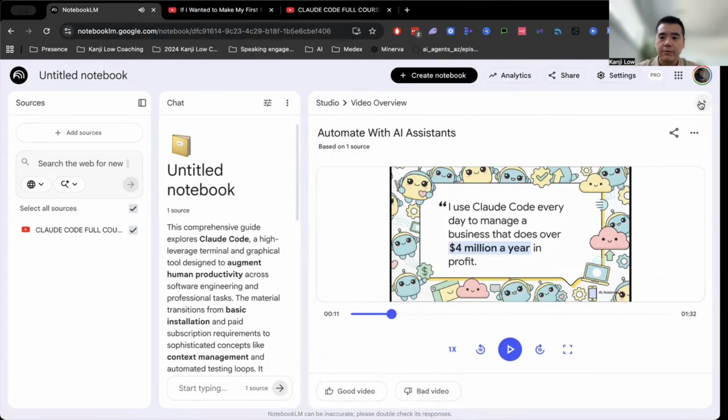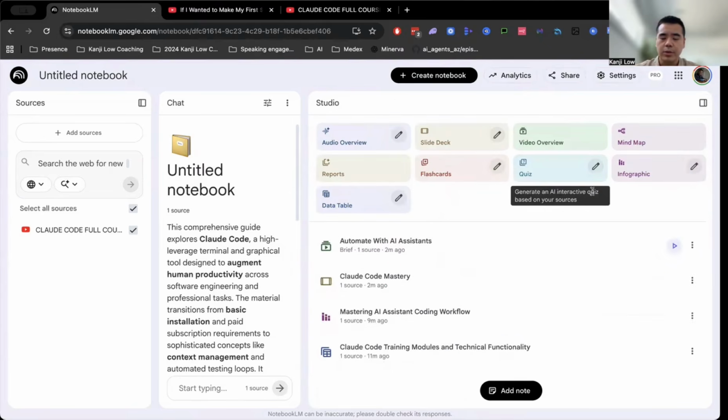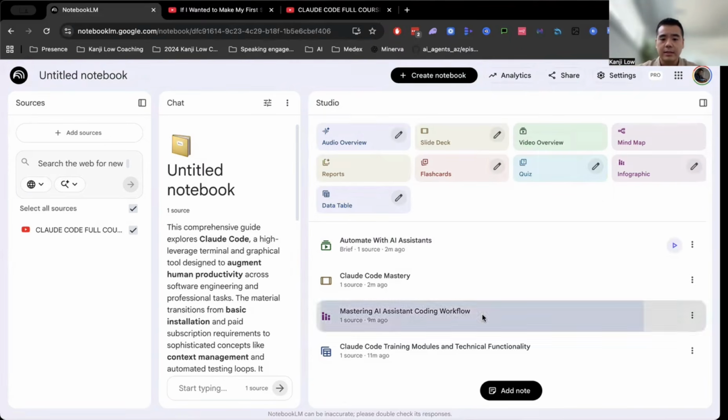So you can see in 4 hours, it's compressed that information and now it's given me a summary, which is a 1 minute video. And I don't have to spend too much time going inside the actual tutorial and course itself.